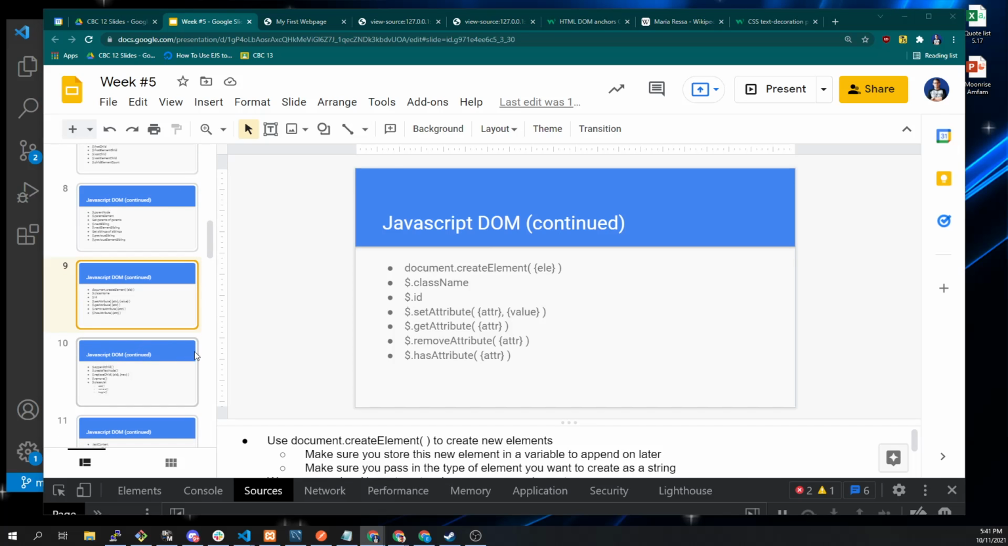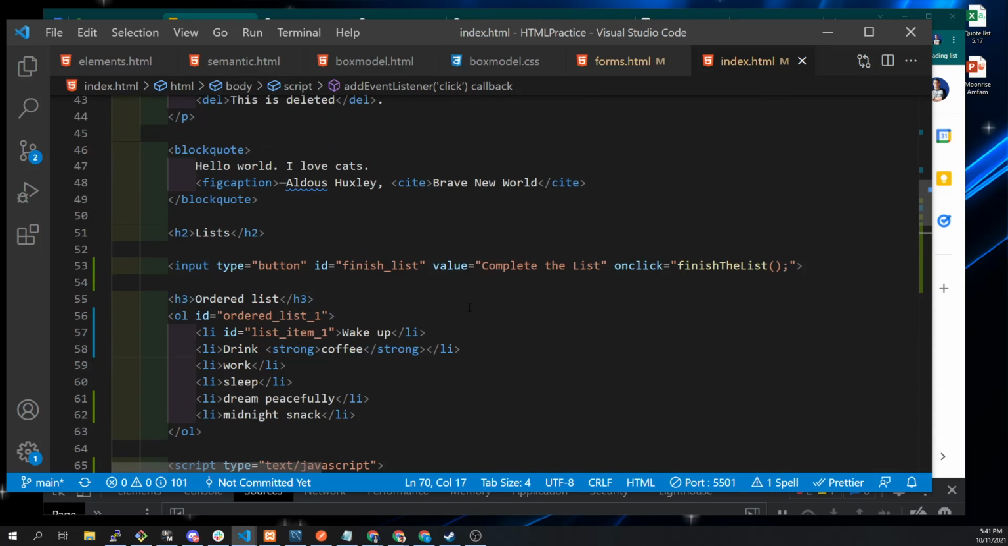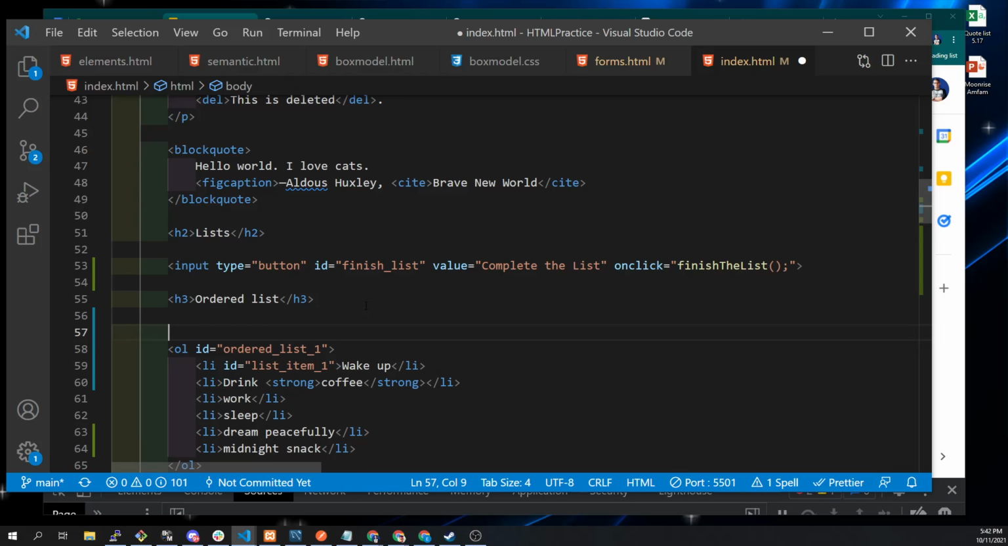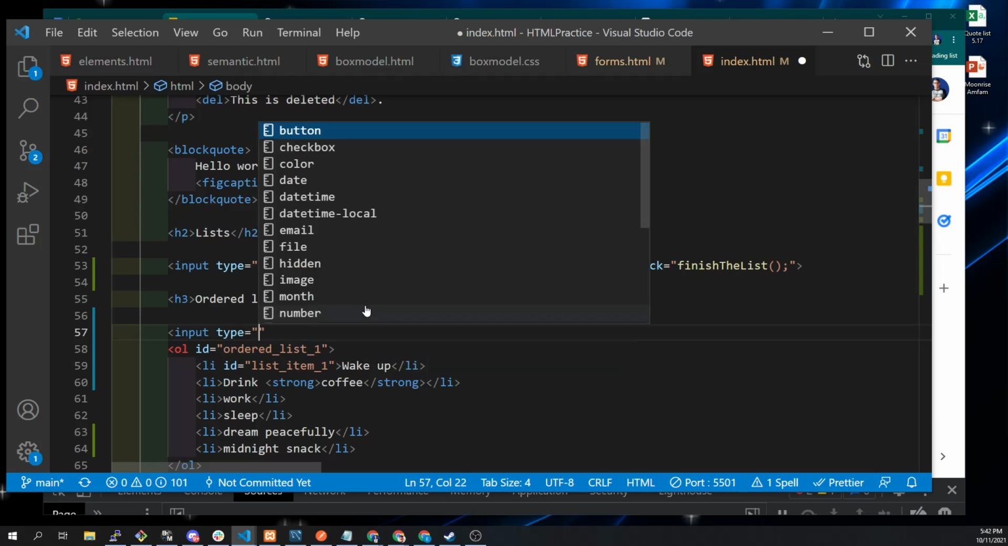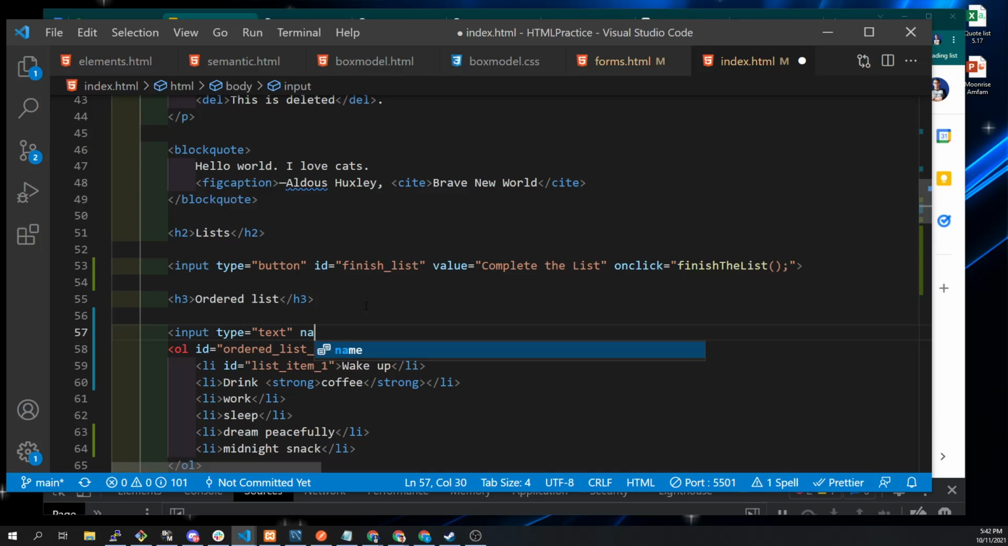All right, let's look at creating elements. In that same vein, if I have an input in here, let's say input type equals text, name equals, what are we going to call this? New item, ID equals new item, autocomplete none. Turn off autocomplete.